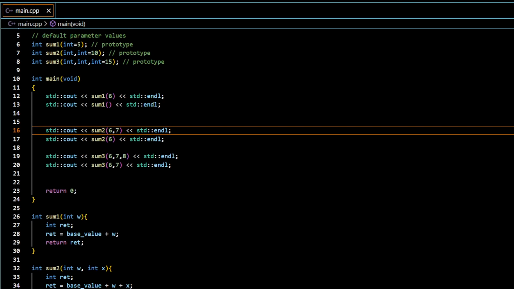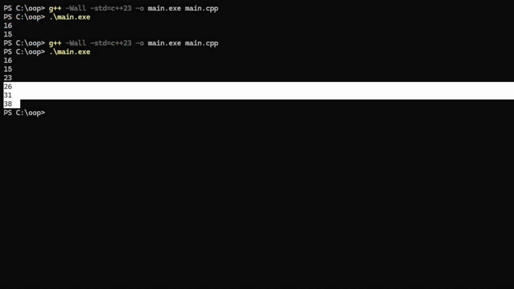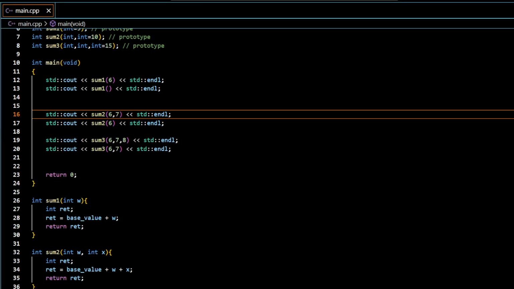In the third case, it is 31 and 38. So we have 6, 7, 8. If you add 3 things, 21 plus 10, 31. It's 31, and in the second case, 15 is used in the place of 8, so therefore it is 38.